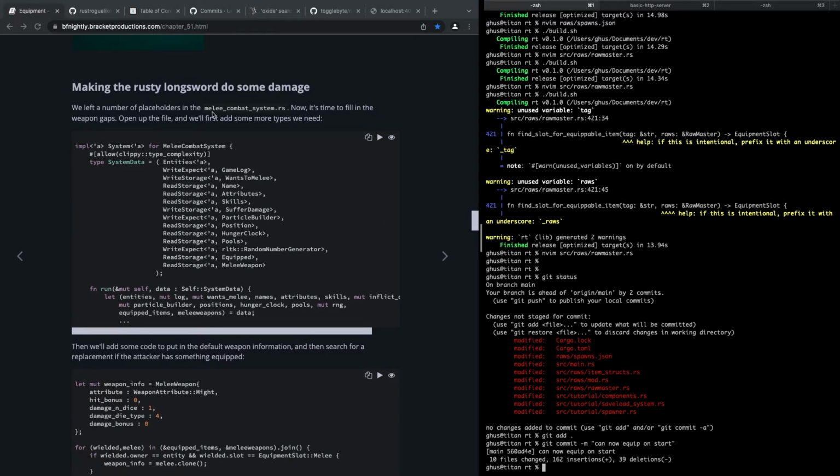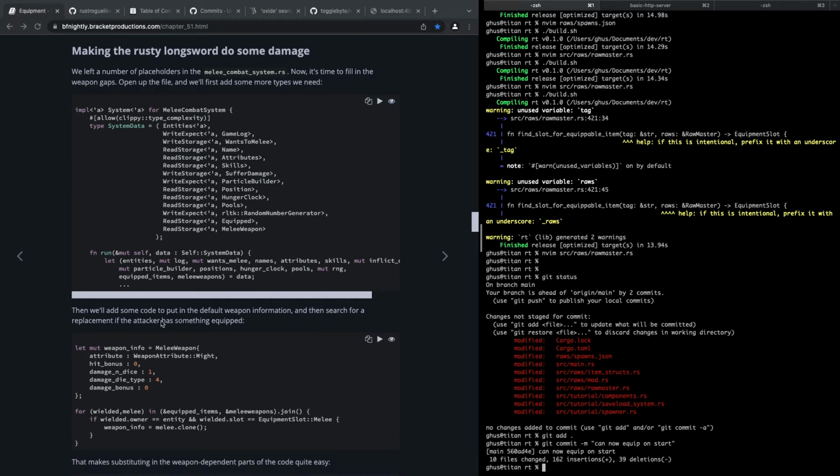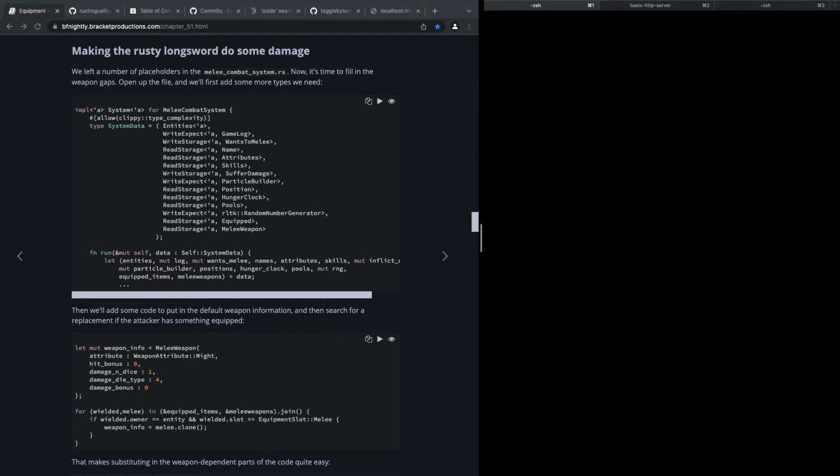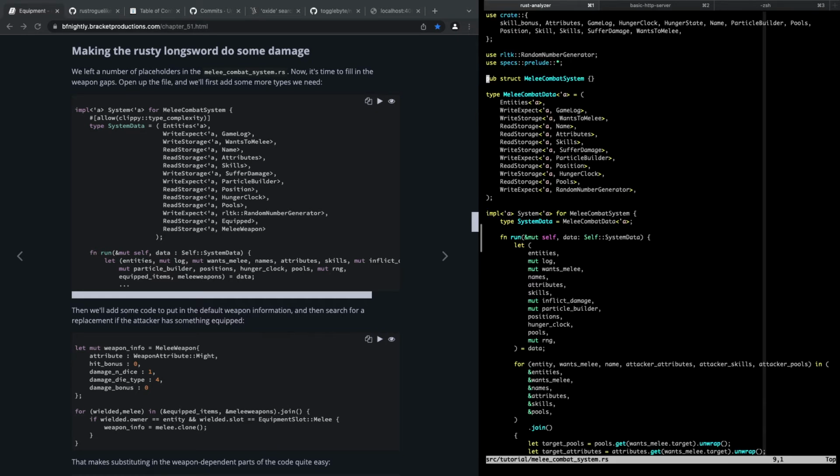We left a number of placeholders in the melee combat system, and now it's time to fill in the weapon gaps. Open up the file and we'll first add some more types we need. Okay, and then we'll add some code to put the default weapon information in. So we have most of these, right? Game log wants a melee name, attributes, skills, suffer damage, particle builder, precision, hunger clock, pools, and random number generator.